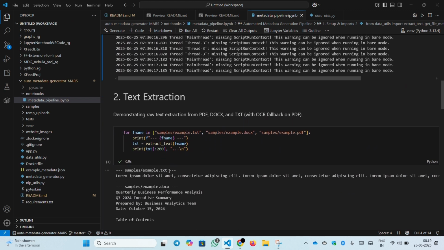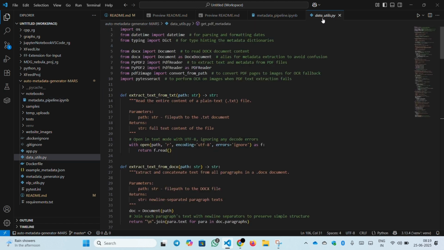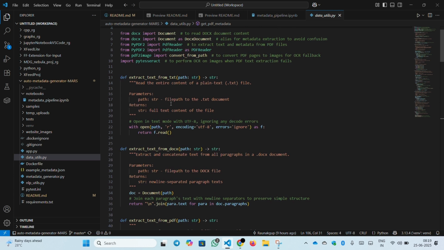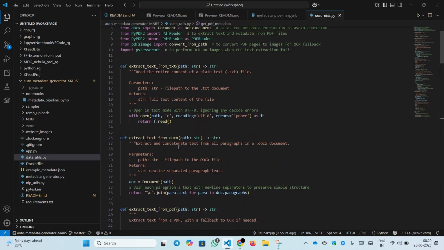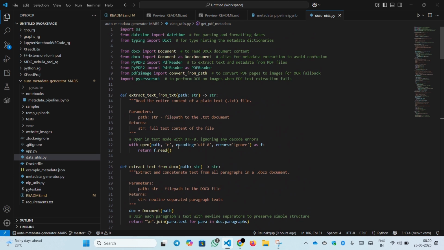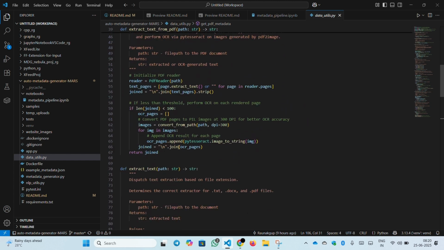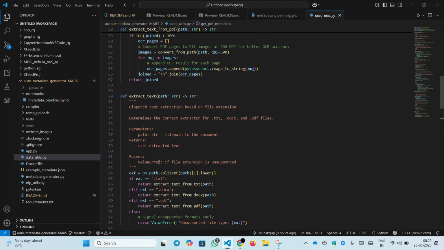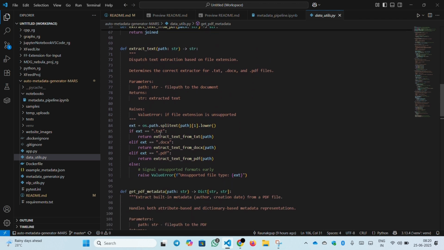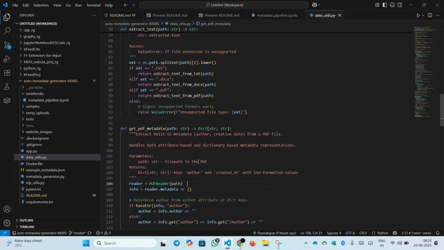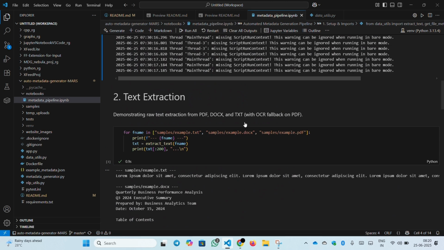So first of all, I'm extracting the text, and this text extraction is done from this data utils file. We have defined three functions: extract text from txt file, from docx, and from pdf. I have written doc strings and comments wherever I could to explain briefly and clearly what each block of code is doing. And finally, we have this extract text, which returns: if the extension is txt, then it will call the extract text from txt function, otherwise docx, otherwise pdf. So let's get to the pipeline again.